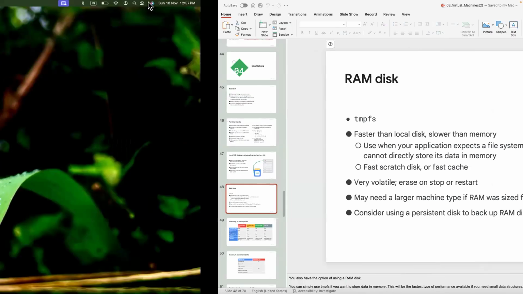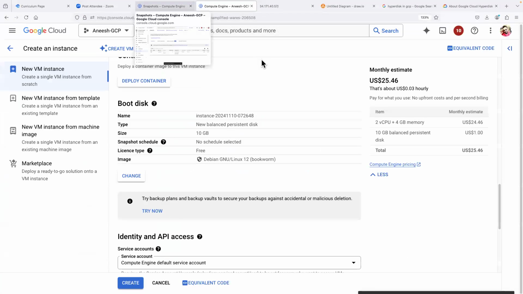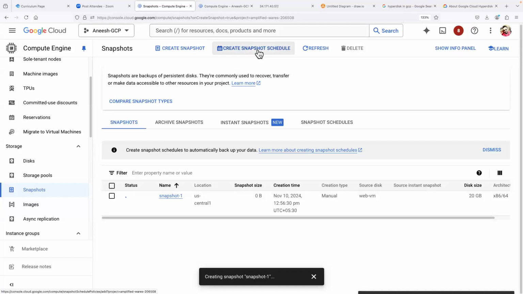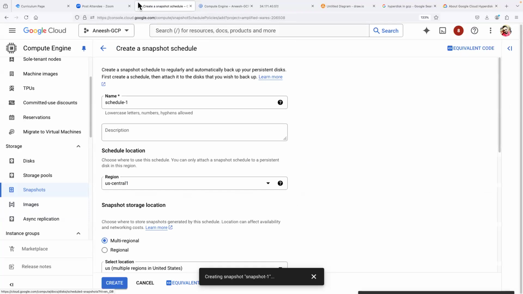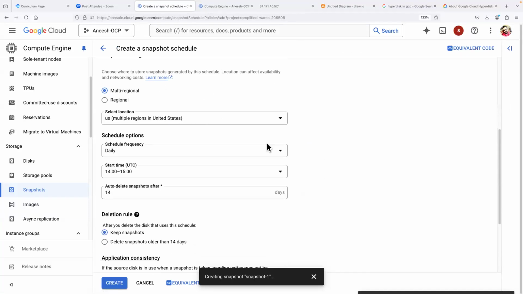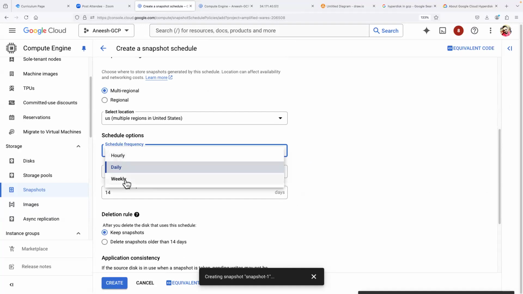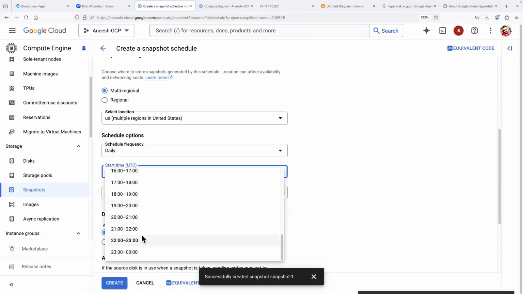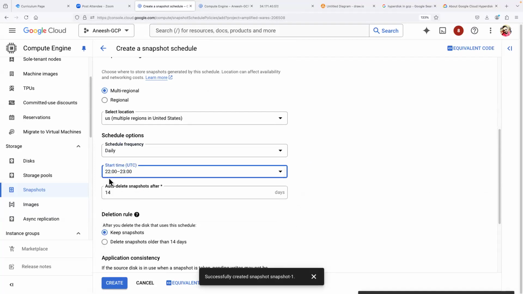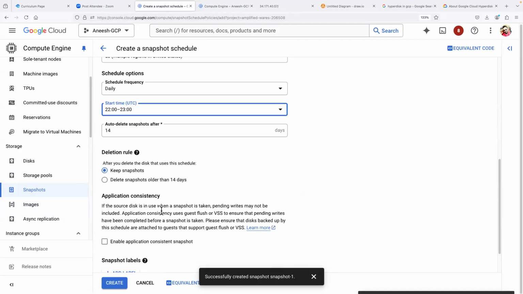You can take the snapshot manually. Also, you can use a snapshot schedule. With a snapshot schedule, you can automate snapshot creation on a daily, hourly, or weekly basis. For daily, you can select a time, say night at 10 o'clock, and the snapshot backup will be taken for the disks. You need to add the disk to this schedule later. And you can keep the last 30 days. This again is based on your organization policy.